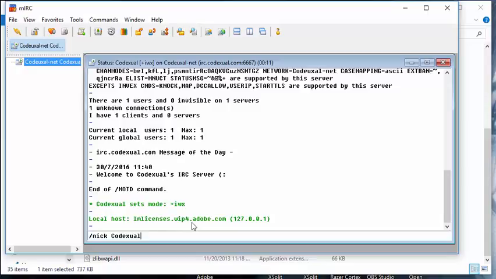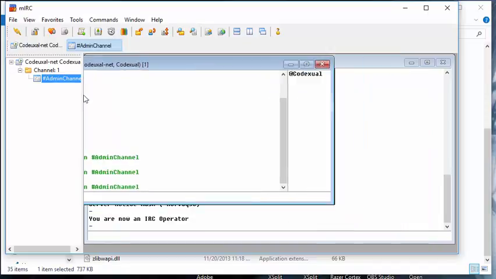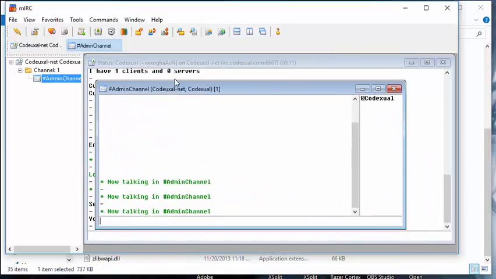So you type in /nick, then your username. Then you're gonna type in /oper, Codextual, and the password that you put down, which I put in for the password here for just this demo's sake. And there you go. It's simple as that. Now you have an IRC server running.